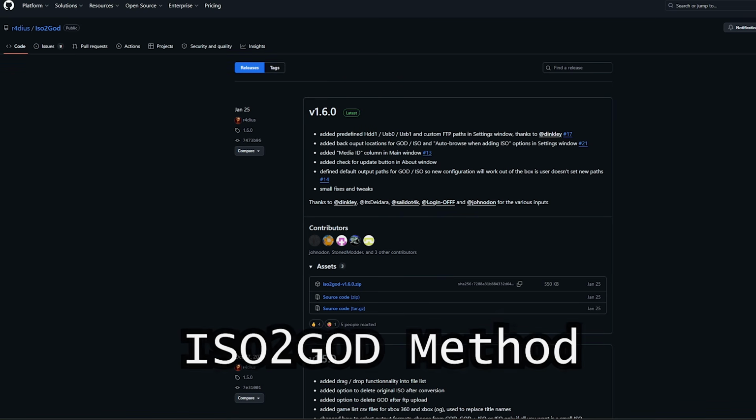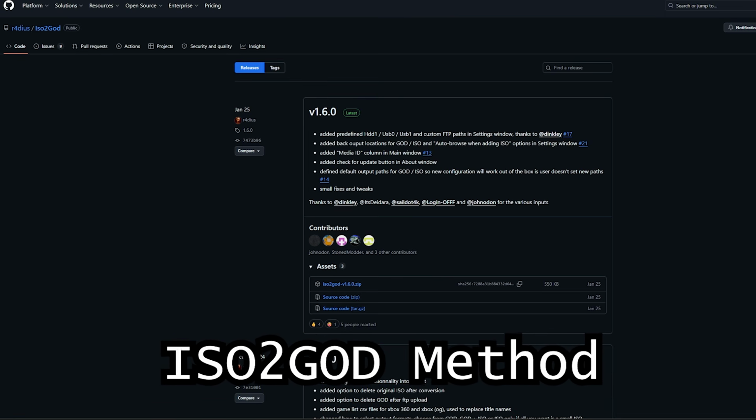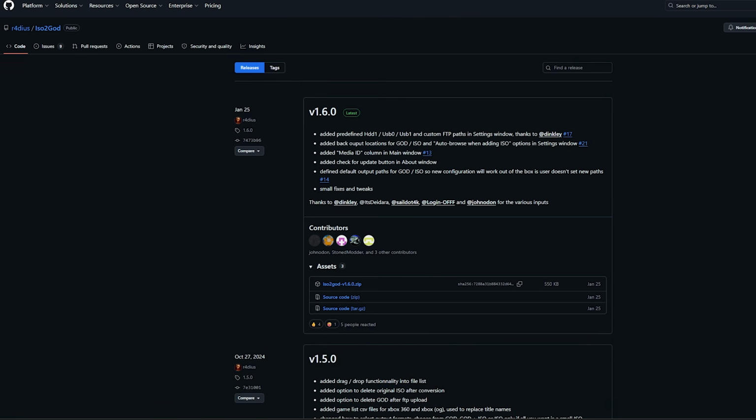So the next method of converting your ISO image would be to use ISO to GOD, which stands for Games on Demand. That basically makes it so that Xbox treats it as if it was a digital copy of that game.